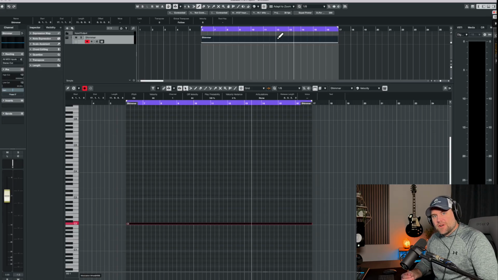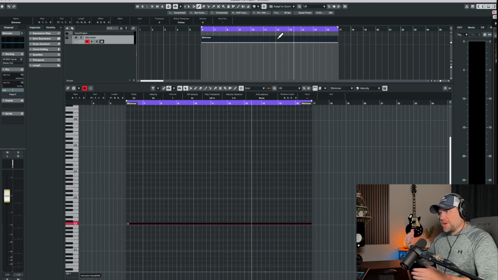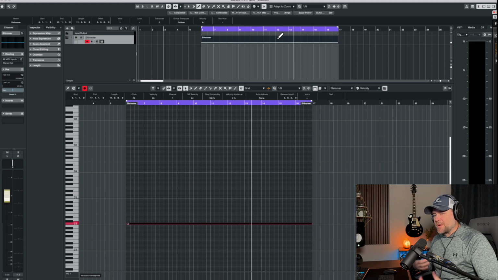EZdrummer has some, depending on the kit you have. I've got Superior Drummer, same deal. But they're always just buried deep in different kits, and it takes a while to load them. For whatever reason, I just don't find that extremely quick and accessible. So this is actually something that serves a very specific need that I can see myself using all the time.